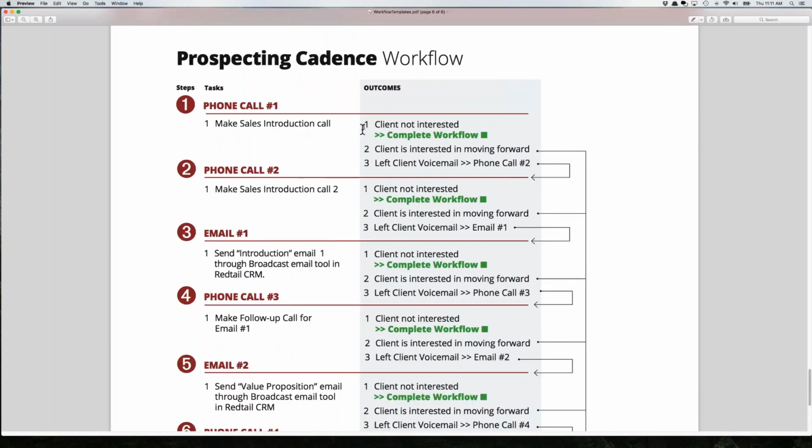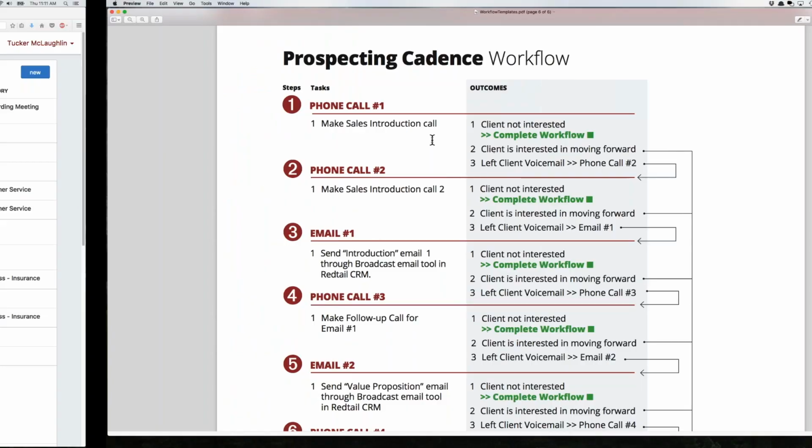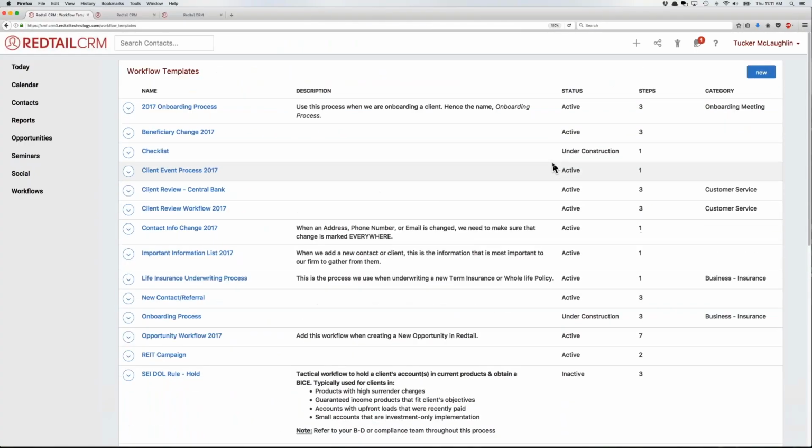But you also see that we have outcomes. So when we go ahead and create that, we're going to create these outcomes so that each step, each call, or each touch that we make, we can give an outcome. If we're lucky, we call one time.